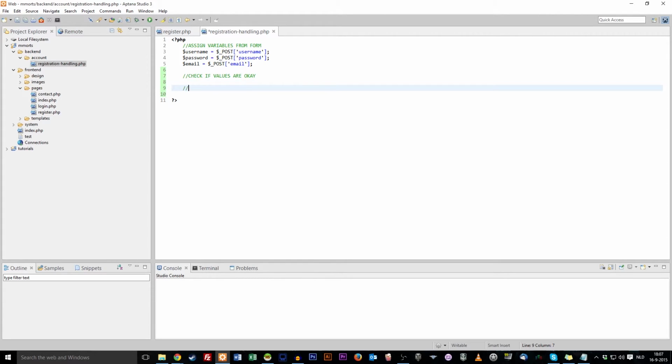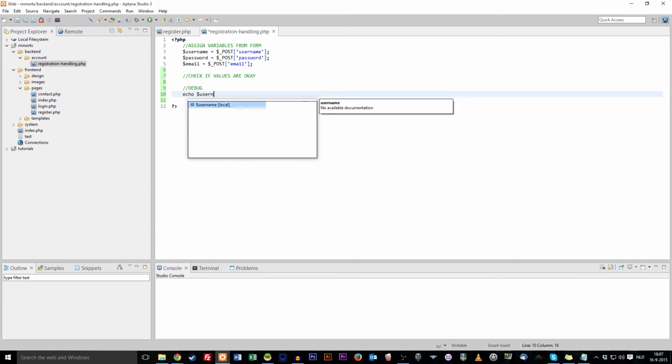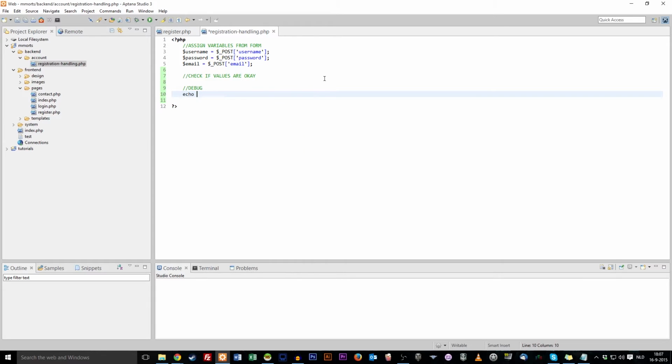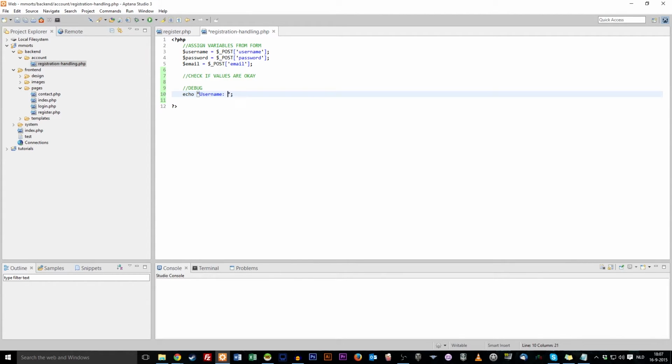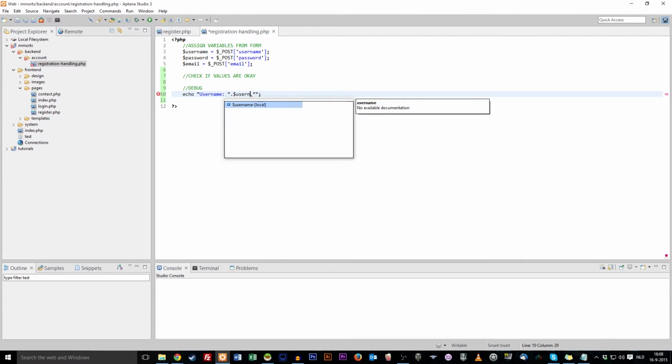So now, just to debug, let's add a comment debug, and let's start echoing username. Well, let's make it a string first. So double quotation marks, echo double quotation marks semicolon, and let's add in here username, colon, and add 2 quotation marks again. Let's delete this one, and use dots in here, and post the username.